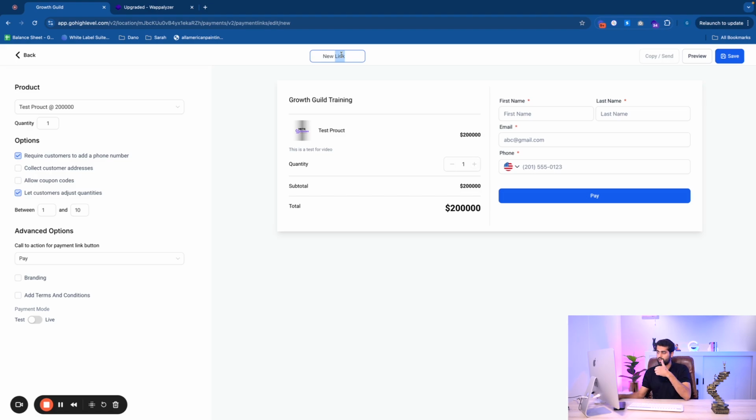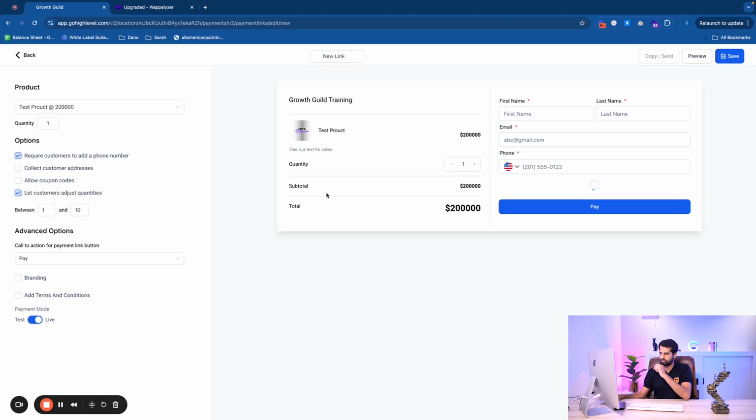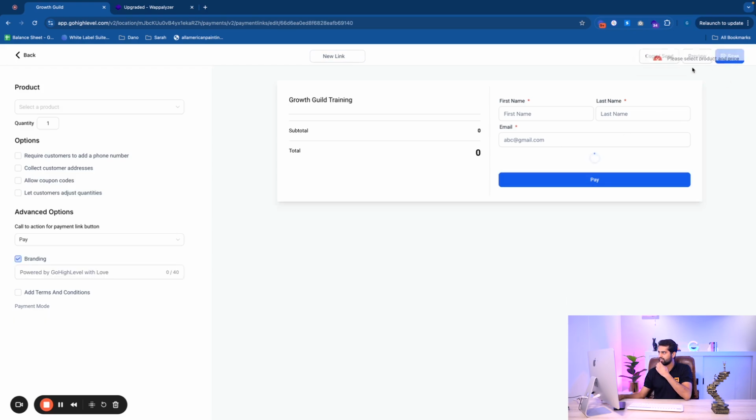But live mode is that now this payment link is placed somewhere, and whenever someone pays, the transaction will happen. In test mode, you can put in dummy data in the checkout, and nothing's going to happen. So I'm just going to save it and preview.